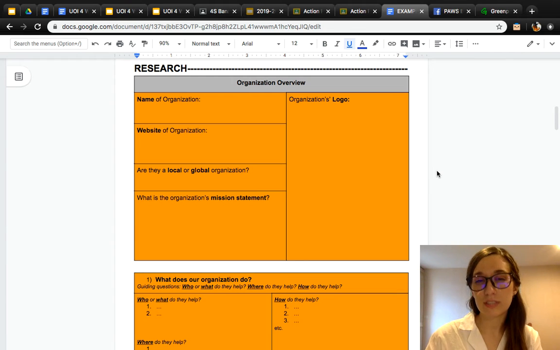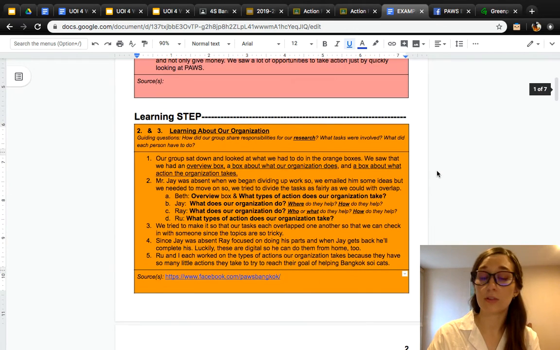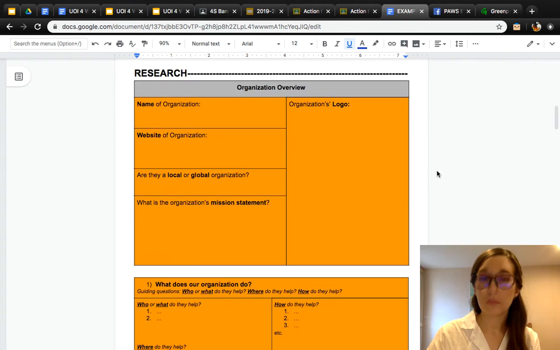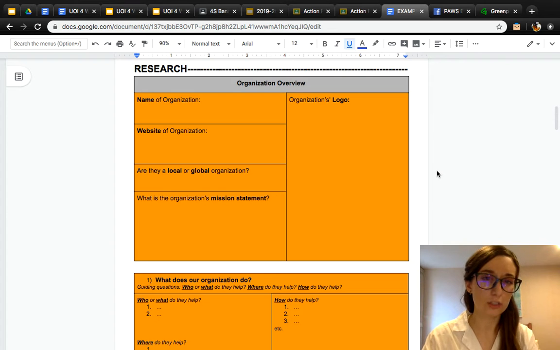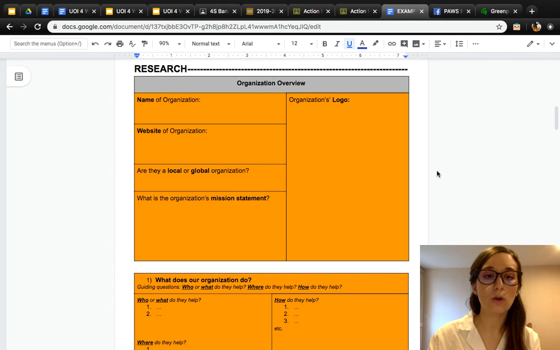In the research section that goes with the learning step, there are three main boxes. The first one is the organization overview. So this is kind of your quick reference for the basics of your organization: name, logo, website. Is it a local chapter, local section of a global organization, or is it just a local section? And then their mission statement, which is sometimes called their goal.